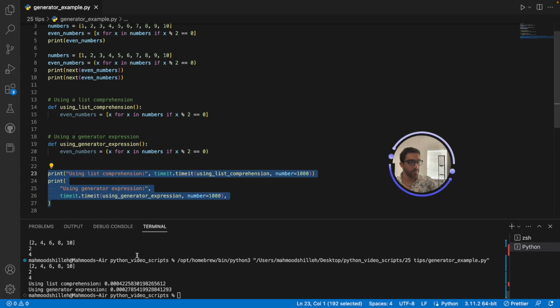So if I go ahead and run that, we can see that creating a generator over a list is doubly more efficient in that case, so about 2 times more efficient. And yeah, you could see the usefulness there.